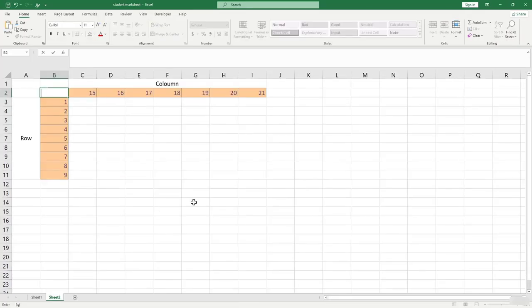Hello everyone, and welcome back to our Excel tutorial series. In today's video, we will be discussing an important concept in Excel: mixed cell references. Mixed cell references allow you to fix either the column or row of cell references while allowing the other part to change as you copy the formula. So let's dive right in.